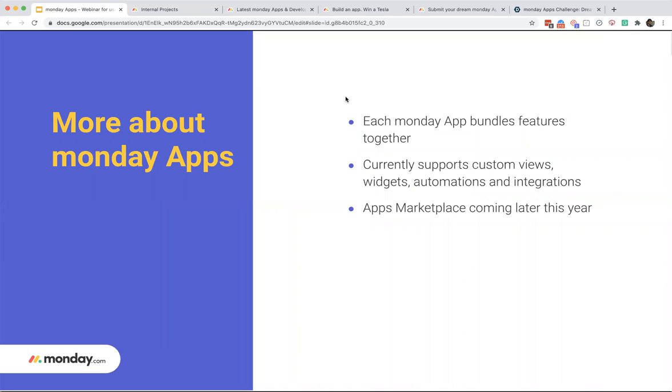Apps currently support 4 building blocks: custom board views, custom dashboard widgets to summarize data across multiple boards, automations to have actions in monday.com do something else also in monday.com, and integrations to sync data across all of your tools into your workOS. Later this year, we'll also release a Monday Apps Marketplace to be a one-stop shop for any tools your team needs to customize their monday.com workOS.